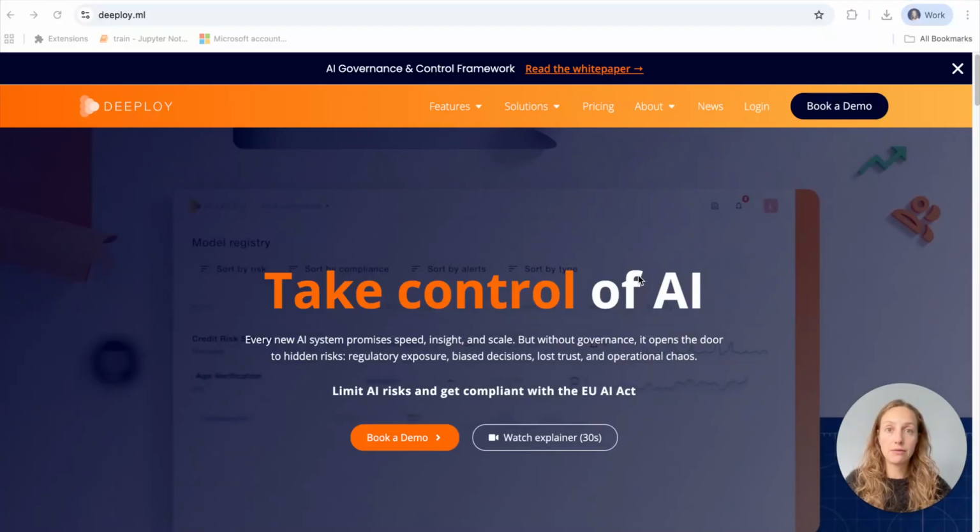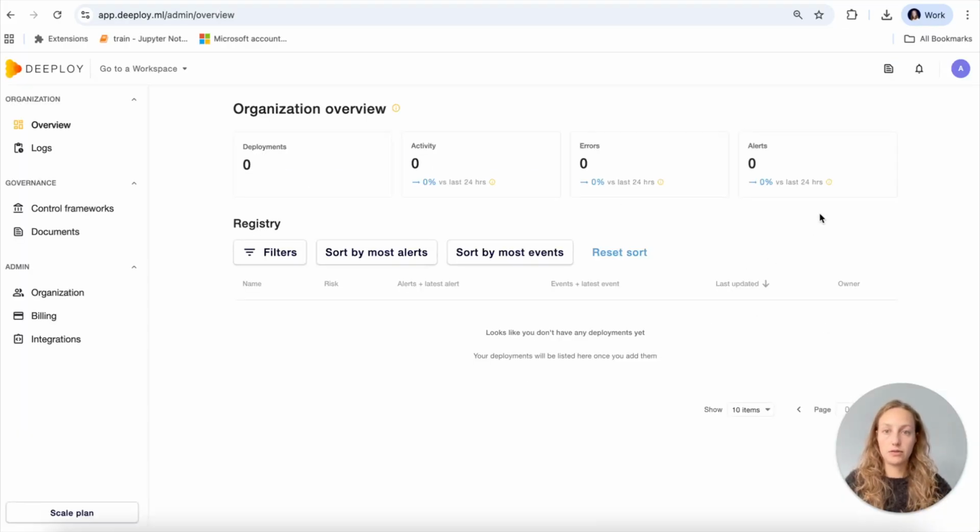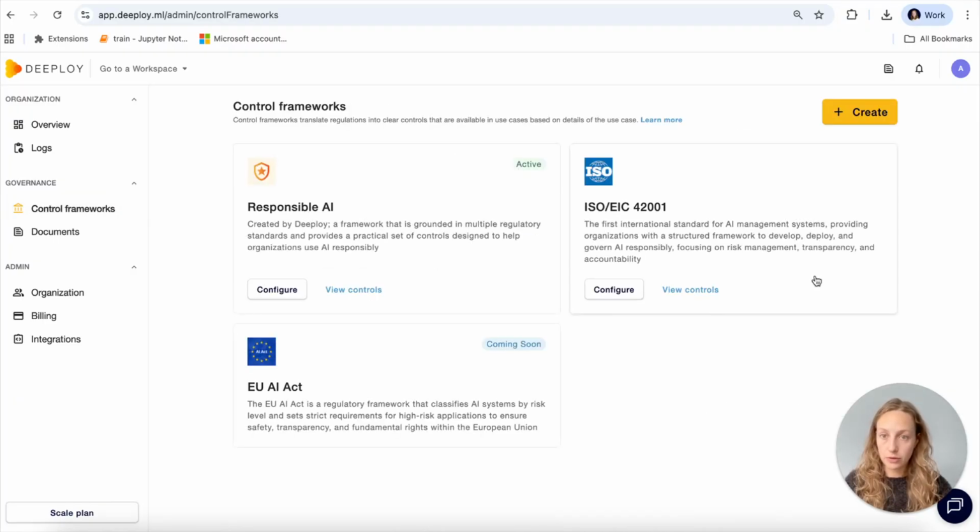In this tutorial, I will show you how you can create and enable control frameworks in Deeploy and apply those to your use cases. So let's get started. We go to the Deeploy website and press login, which brings us to the organization overview. The organization overview is only viewable by organization admins and governance managers, who are also able to create control frameworks and enable them in the entire organization or partly. So let's go to control frameworks.